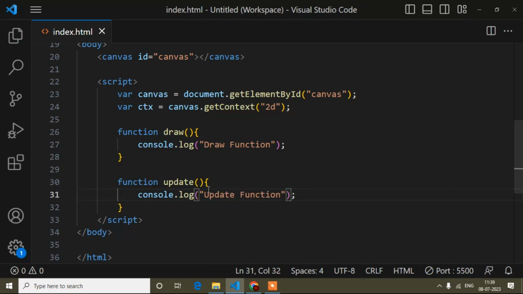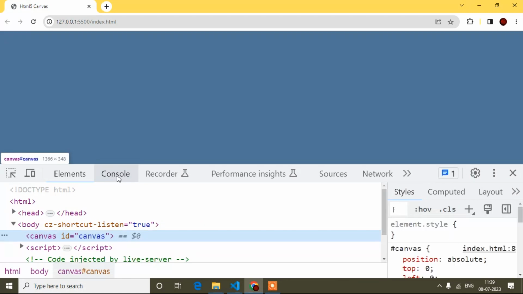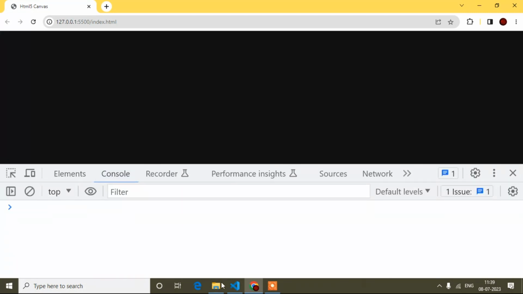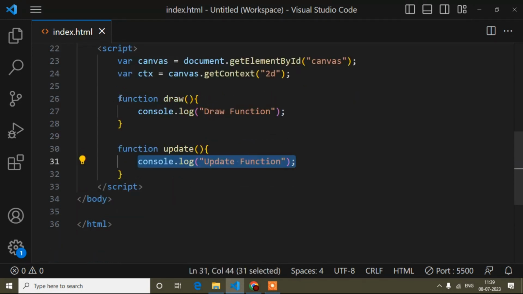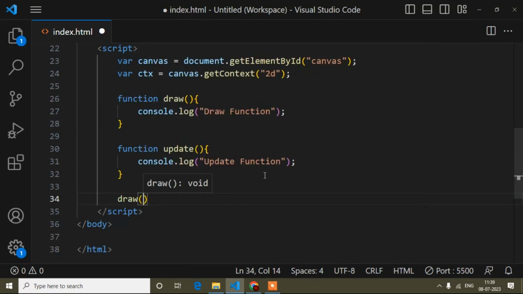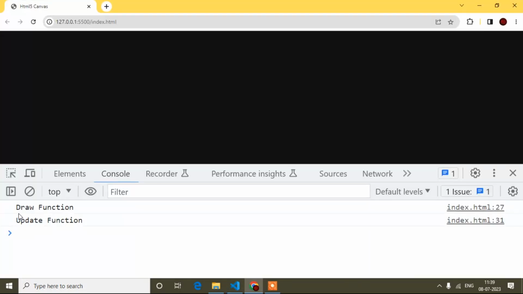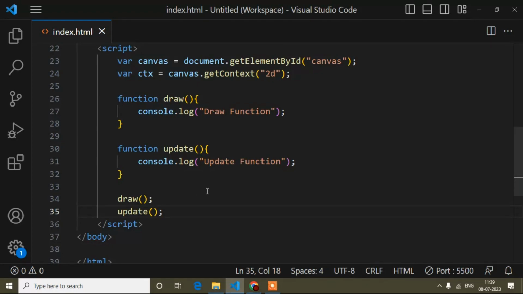Now if I save and open the console, means here I have to open the console, right? If I open the console, you will find nothing. Why? I will show you. Here you can see in console there is nothing, but I have written this one and this one. But why is it not displaying? Because I have just defined this function, but I did not call it. So here I will call this function like this. So simply we call a function like this. Okay, now if I go here, you can see draw function and update function, both are coming. Okay, so this is called a simple function, but the same thing we can do with a class based program.